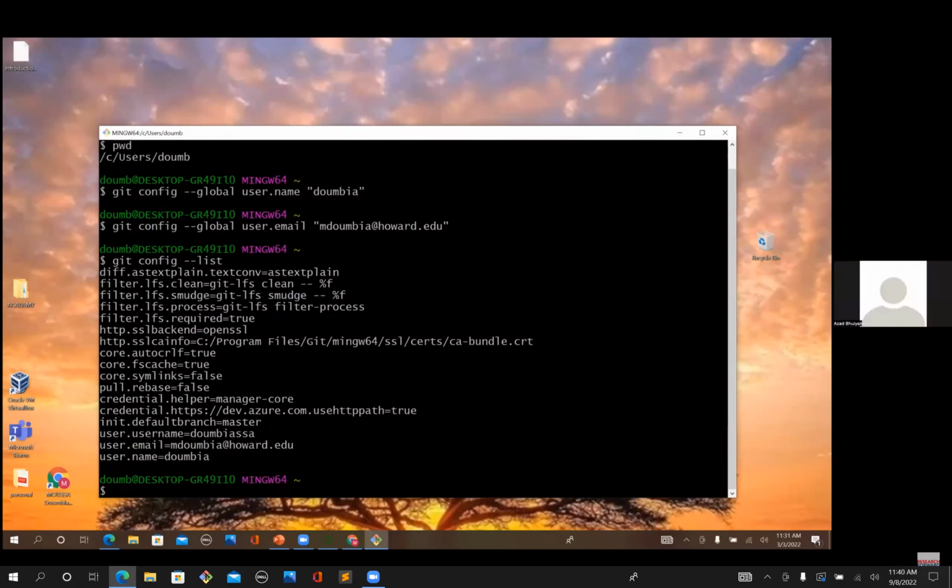What is MINGW64? It's MINGW64. That gives you access to Unix-based tools that Git needs. They have the 32-bit and they have the 64-bit. Modern computers are 64-bit, so you're better off with 64-bit. Yeah, MINGW64.